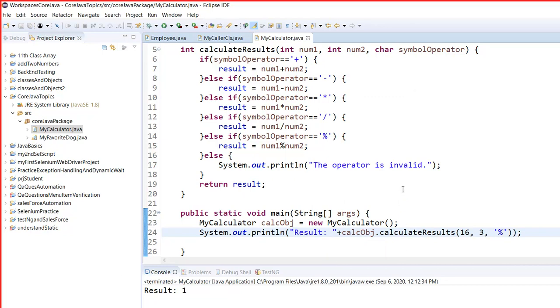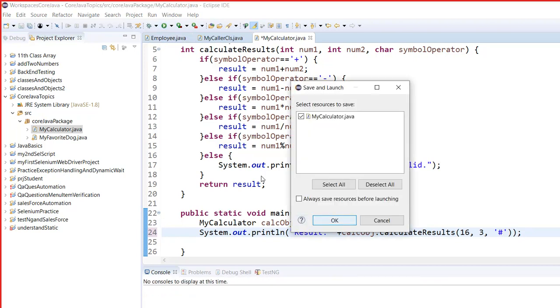Now let's say that we have written conditions for the plus operator, minus operator, multiplication operator, division operator, and the modulus operator. Now if you put a different operator instead of these, then what will happen? We haven't written any condition for it. It will print the operator is invalid. You will see that it will be printing the operator is invalid.